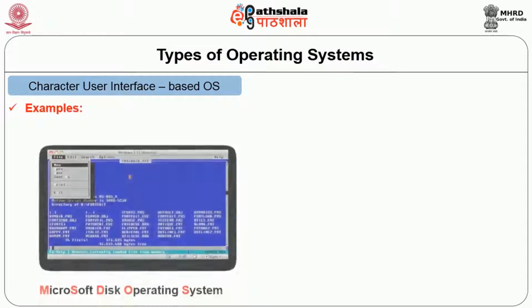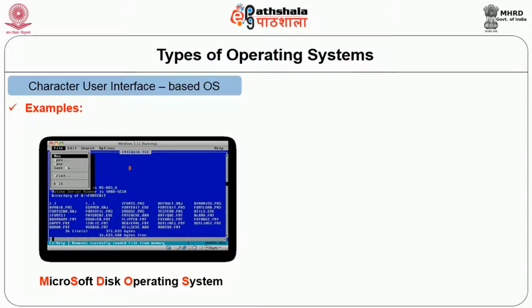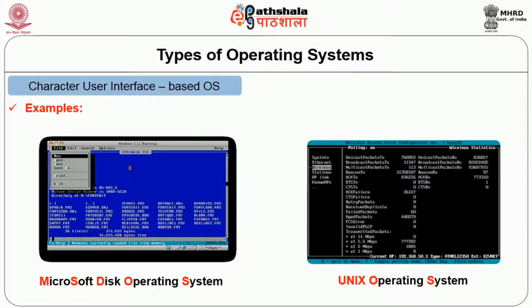MS-DOS is a single user and single tasking operating system, while Unix is a multi-user operating system, and these two are examples of CUI based operating systems.